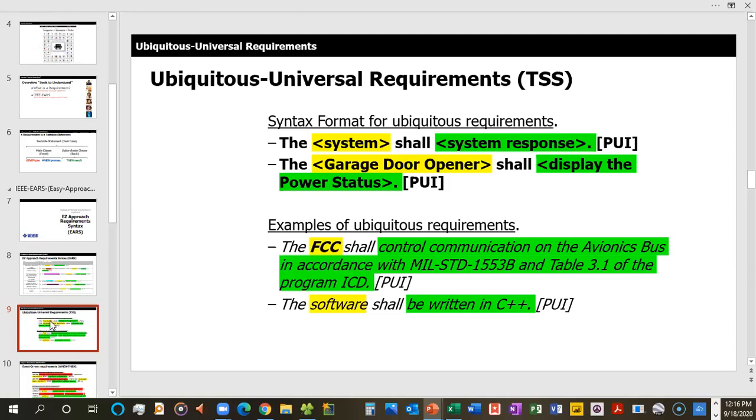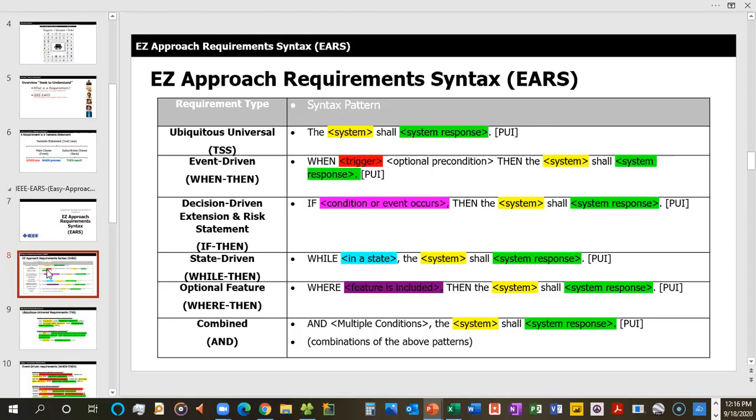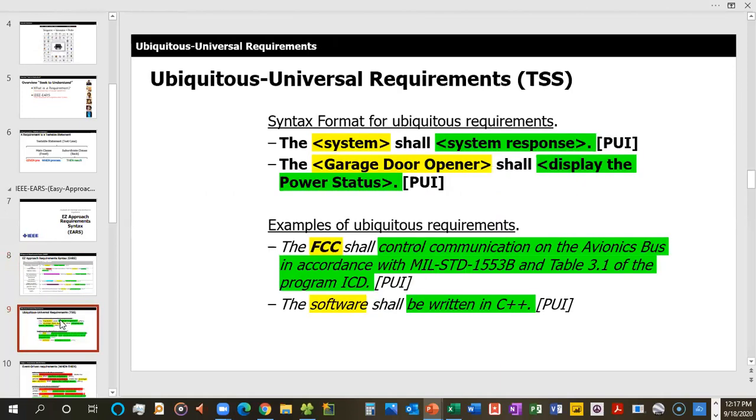And what I try to do in this section, and I'll go up one, is color code anywhere you see the system shall and then the response as a yellow and a green, okay? The event driven, I made red. The decision driven, I made a light purple. The state driven is a light blue, and then the optional is a darker purple. So just to give you a visual, you have these different triggers. But the traditional format is the system shall and then some kind of system response.